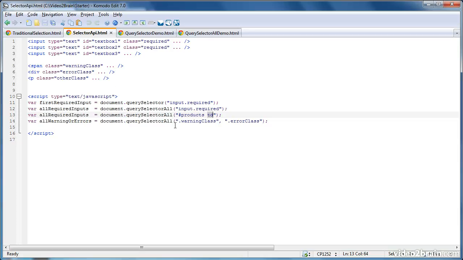And you can specify multiple search strings if you want to, using the comma separator. So this example here would select all elements that have either a warning class or an error class as their CSS class. So it would give me back the span here because it has a warning class, plus the div here because it has an error class. So that's the basic syntax. querySelector allows you to select the first element that matches. querySelectorAll gives you back all of them.